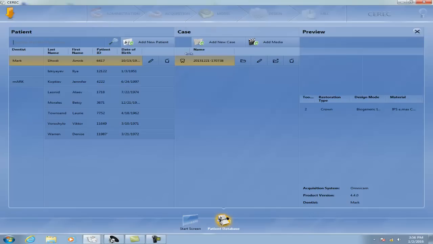You can see here that this is a file we've been working on in the past. There was a single crown, tooth number 2. We have additional features here: we can rename this file. For example, instead of using the numbers, I can just put tooth number 2, or different file names as I want. I can also export this file, or I can trash this file or delete this case.